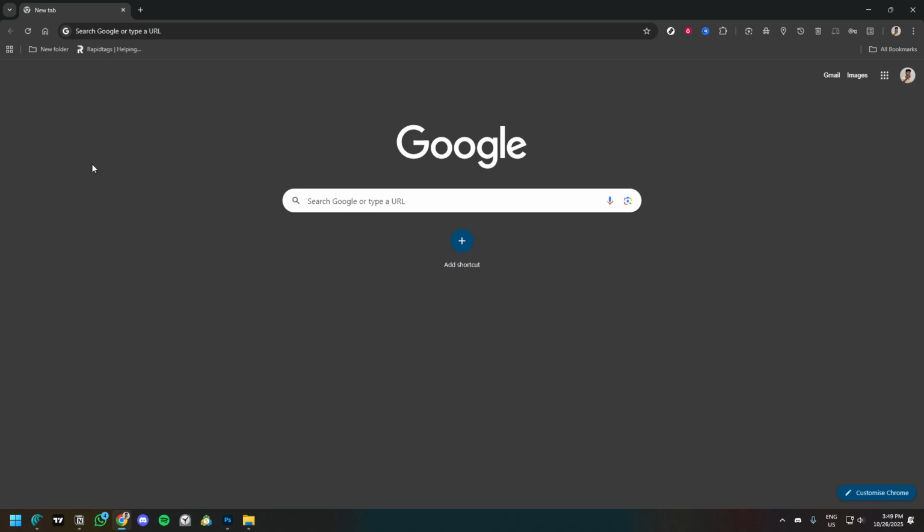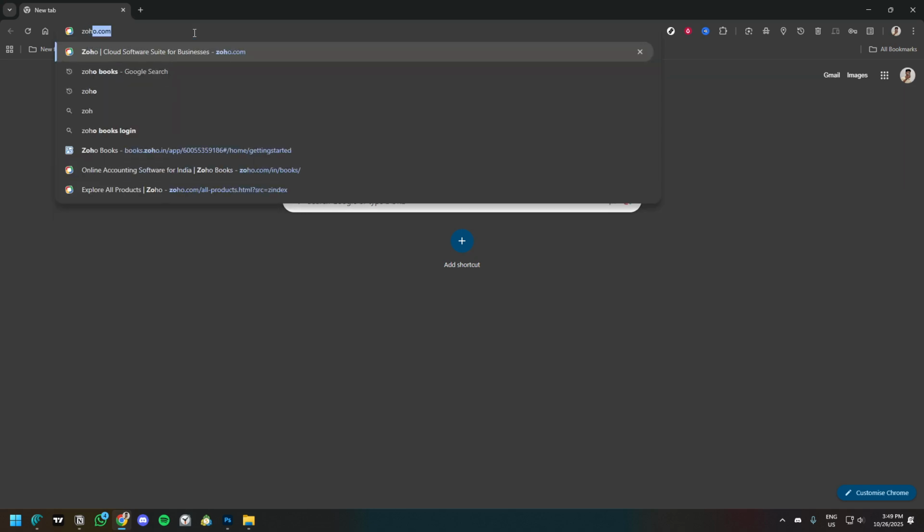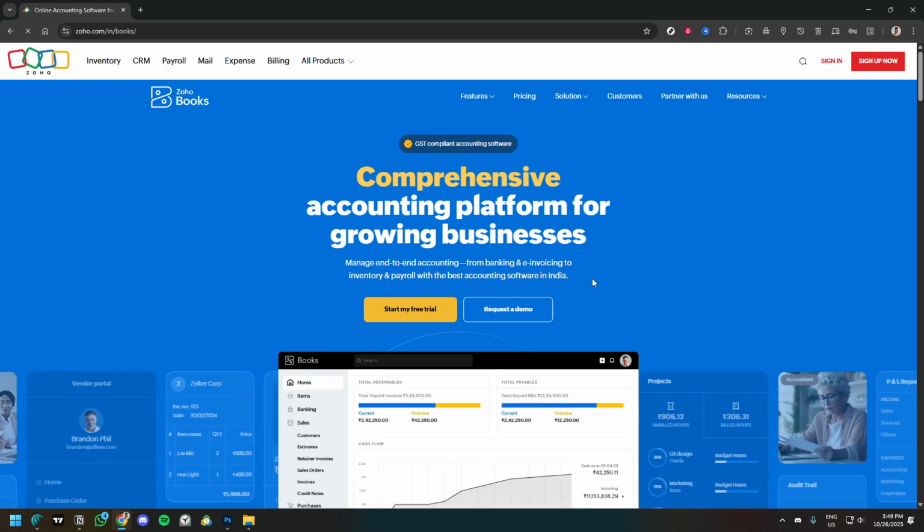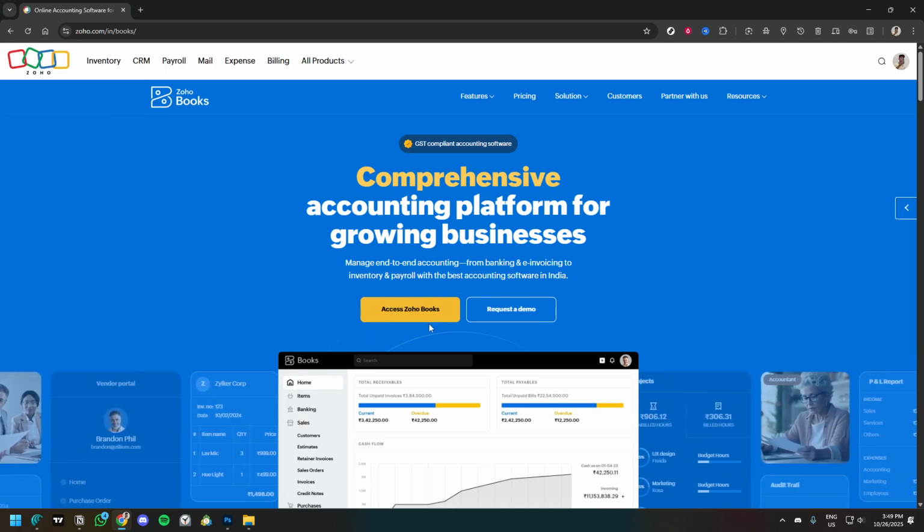Firstly, you'll need to open your preferred web browser and proceed with a Google search for Zoho Books. The search engine will provide you with several results, however, focus on the one that reads Zoho Books. Upon locating this, please click on it. This will take you to the official Zoho Books homepage. When you reach the homepage, look for the option that says Access Zoho Books and click on it. This action should guide you to log in or access your account.